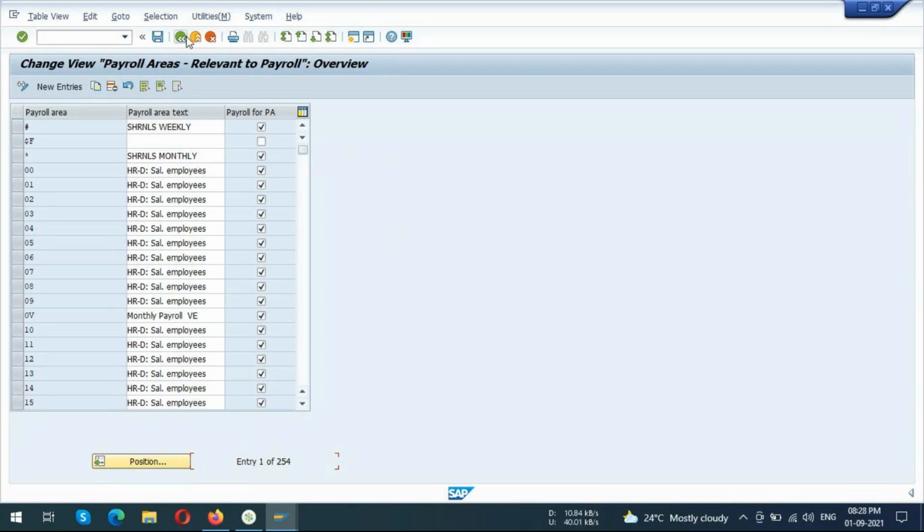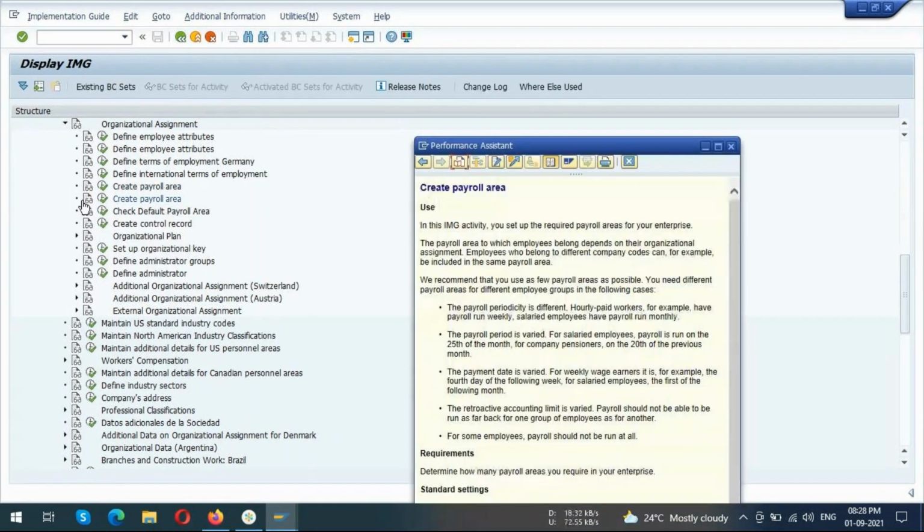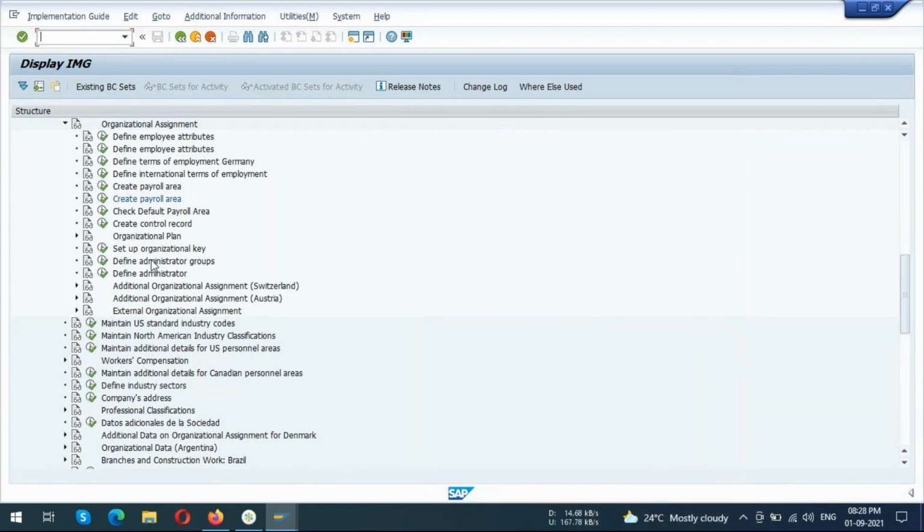So now let us go to create. Please write down: creating of payroll area or payroll accounting area. Both are the same, take the first one. This is for the latest updation, and this is for the older version. Okay, same. So let us go for the first one, create payroll areas.